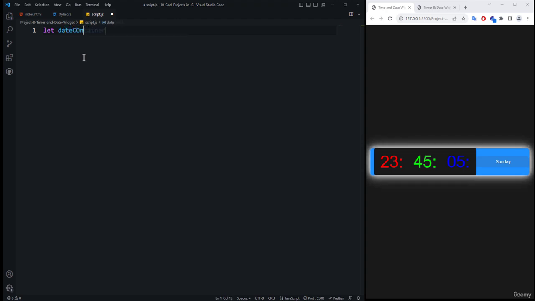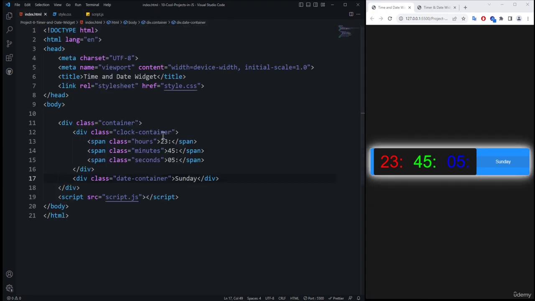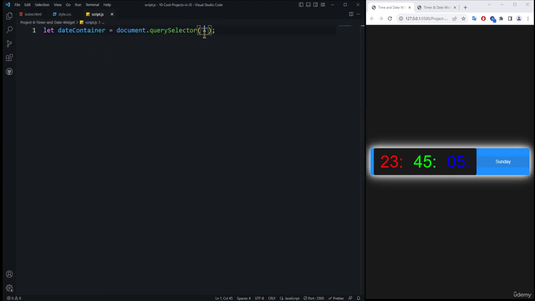Okay, so date container is equal to, then we need to use the document because we want to fetch it from the document dot querySelector. So here we need to provide the query selector. The query selector that we want to provide is actually the date container. So this one we need to copy and provide it here.